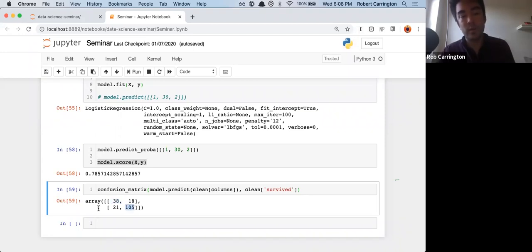Likewise, this is row 1, column 1. So I am guessing correctly. These are people who we did think were going to survive. And since it's column 1, this is 105 people we got right. So here on this other diagonal, we have cases that we didn't get right. So 18 cases where we thought they were going to make it and they didn't. And then likewise, 21 people who did make it that we didn't think were going to make it.